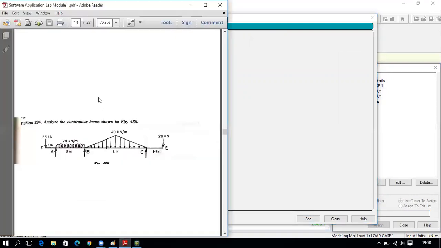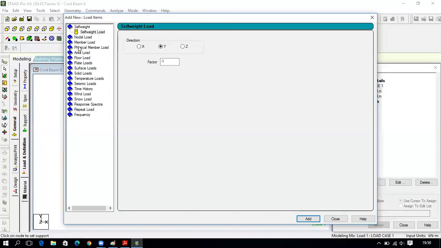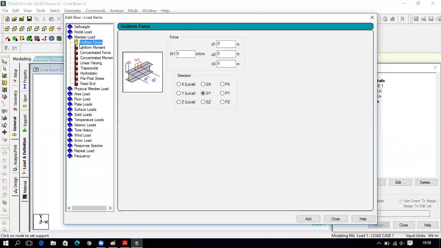So this load is UDL, minus 20 kilonewton per meter, and this is minus 40 triangular load. Minus 20 and minus 40. Those two are member loads. Member load UDL minus 20 acting on the global Y axis. So it is acting over the whole span, that is BC.